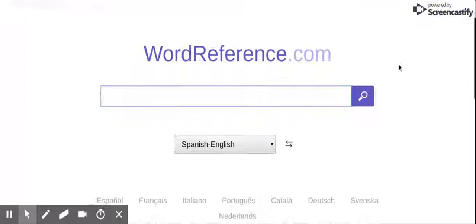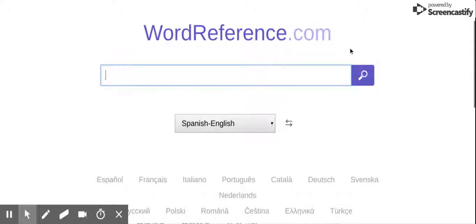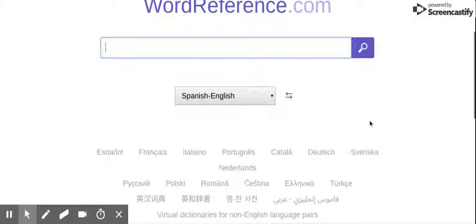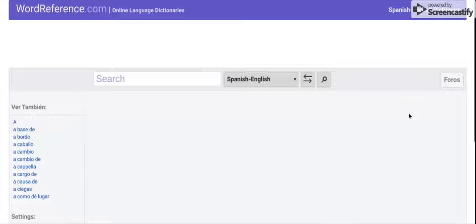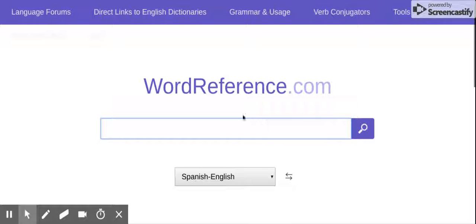Okay, then when you get here, you come to this page. You can see you're at wordreference.com. That's where you want to be. Next thing that you're going to see is the search bar. Okay, in the search bar, you can search for just about anything that you could possibly want to search for.